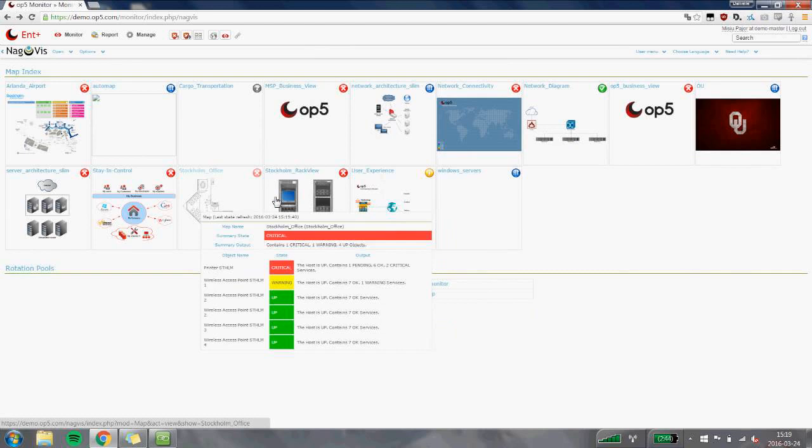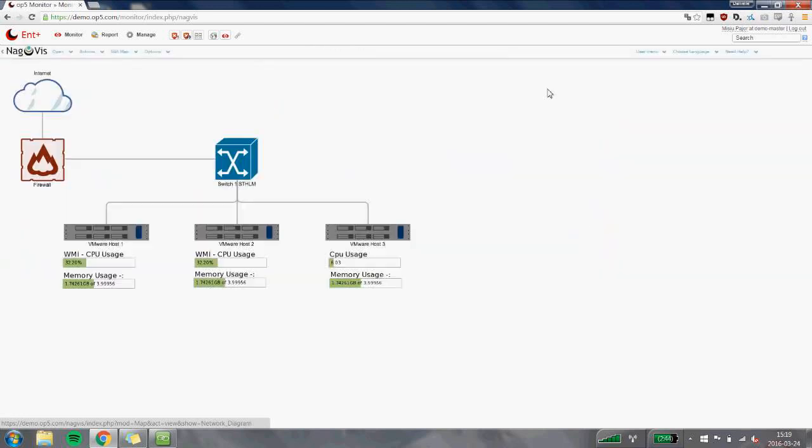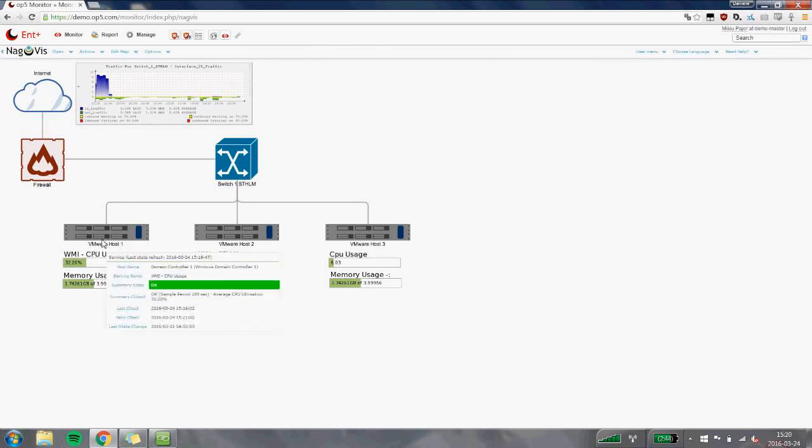I'll show you also our network diagram. Also another way to visualize data. We can see the traffic from outgoing to ingoing traffic. And we can also see our ESXi cluster, how that's performing.